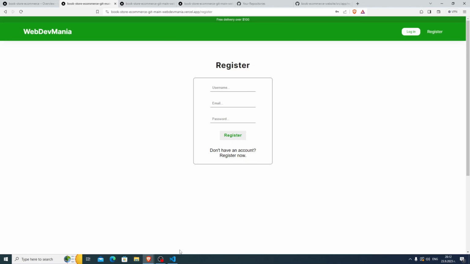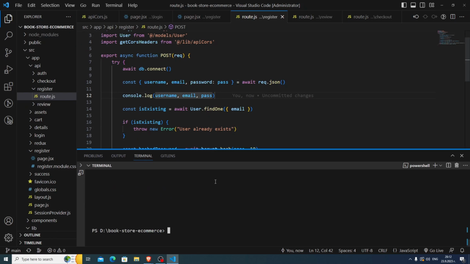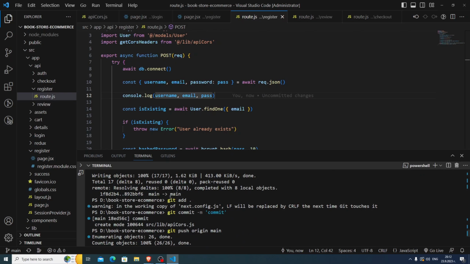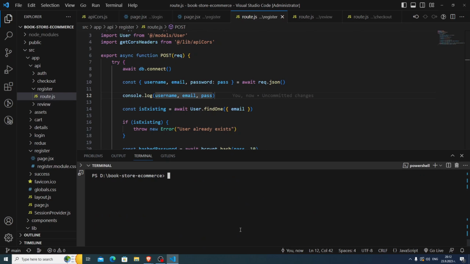Guys, I found the fix to the error. I just forgot to push. So here you see I do git, where is it? Yes, git add, git commit, and git push origin main. That was my mistake. I forgot to push the new changes, I mean. So git add, git commit, and git push origin main. This is going to fix it.